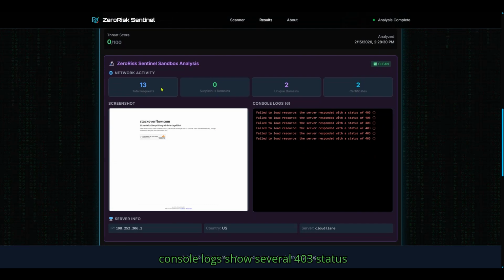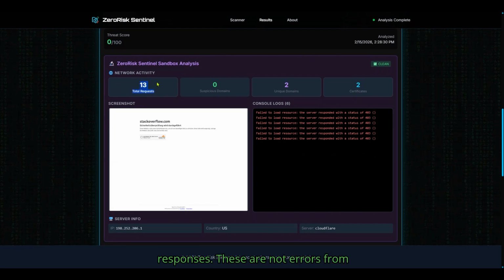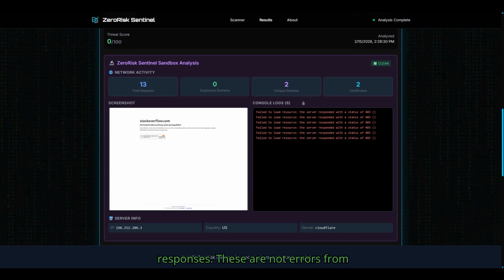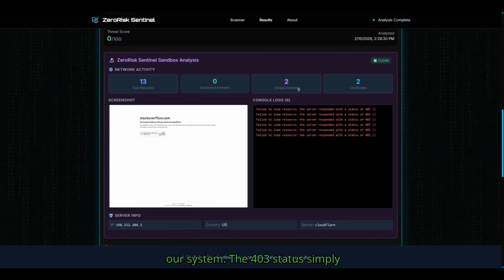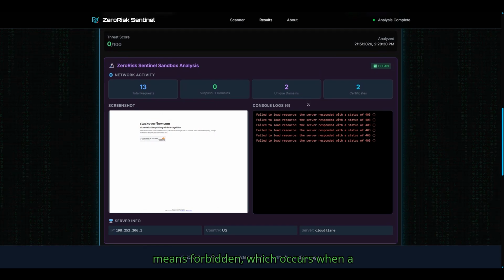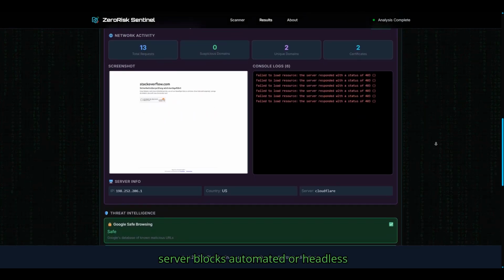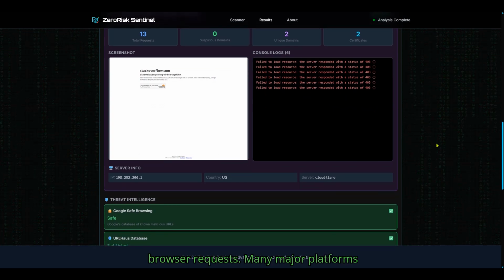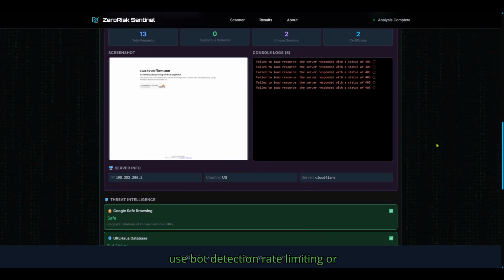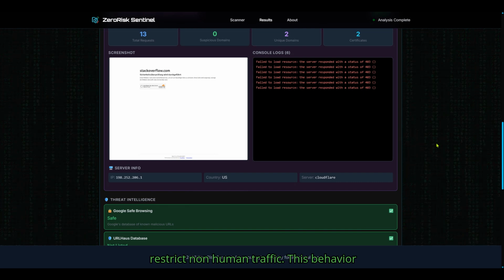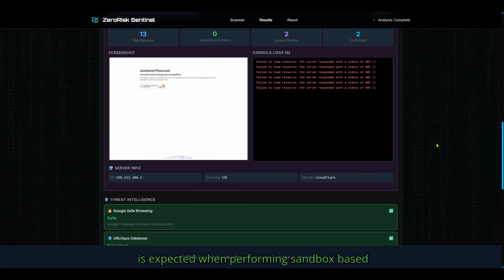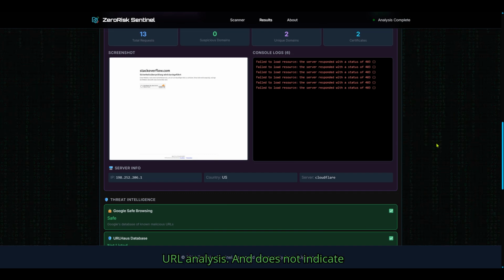The console logs show several 403 status responses. These are not errors from our system. A 403 status simply means forbidden, which occurs when a server blocks automated or headless browser requests. Many major platforms use bot detection, rate limiting, or web application firewall protections to restrict non-human traffic. This behavior is expected when performing sandbox-based URL analysis and does not indicate malicious activity.